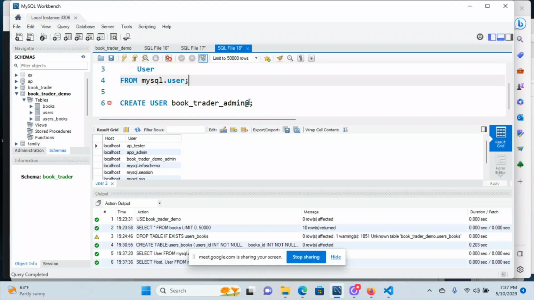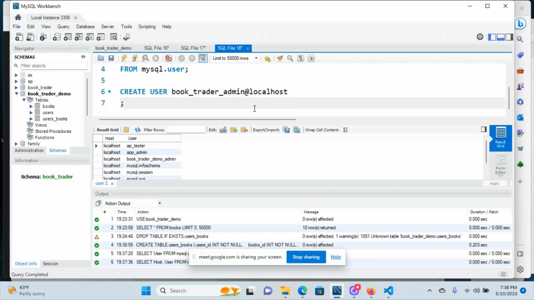So when you create a new user, and whenever you reference this user, you have to include the username and the host. That's why I returned the host here as well. You can't just say create user book trader admin. You have to say create user book trader admin at localhost. There we go. And that's all we need to do to start with. Oh, no, it's not. We've got to put in their password as well. So you do that with identified by down here. It's part of the same clause, the same script. Identified by, and then what do you want the password to be?